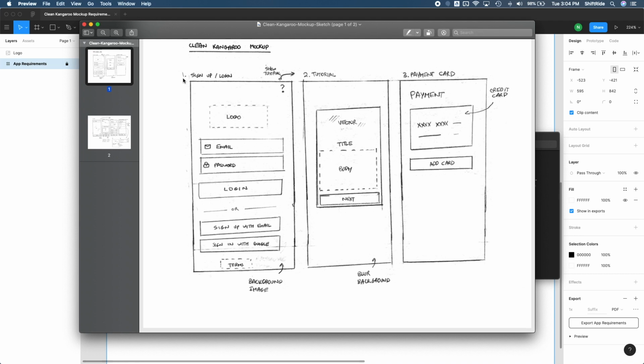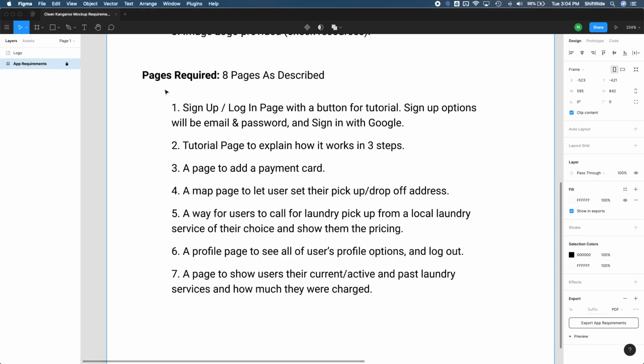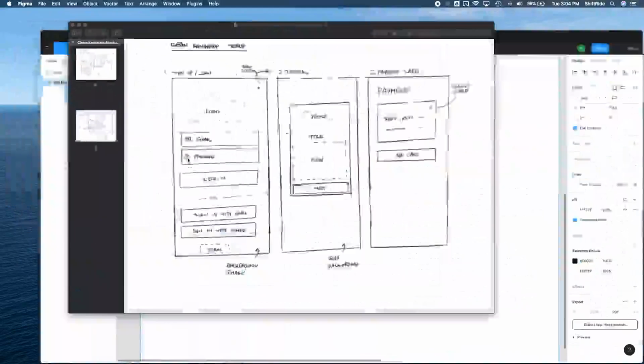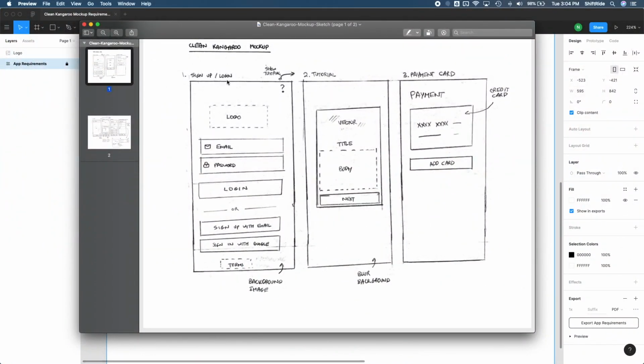Now you'll see they're numbered according to what the client here has given us, 1 through 7, and all the pages are covered here. We have a sign up login page, and pretty straightforward with all the requirements that they have. Sign up with email, sign up with Google, and then we have a little tutorial pop-up. I'm thinking about just putting this tutorial right on top of the login page and then just doing a little pop-up with a blurred background. We're just going to do a payment card so they can add their credit card.